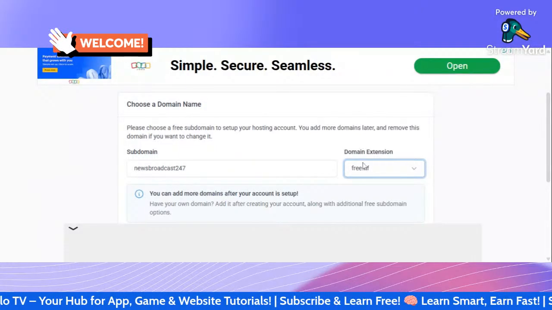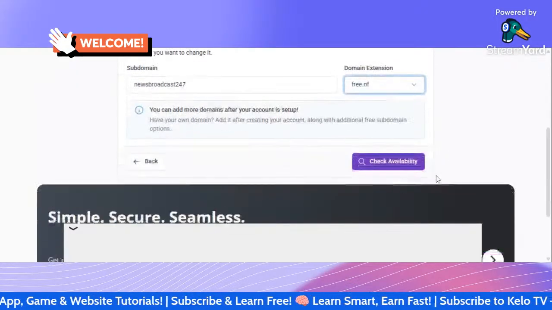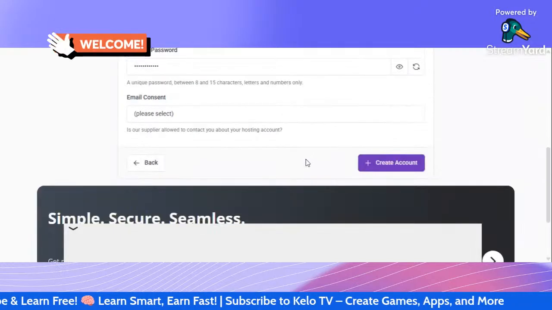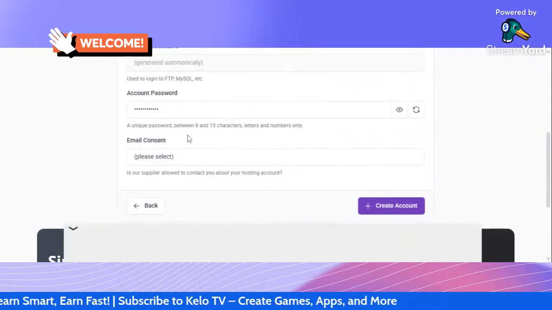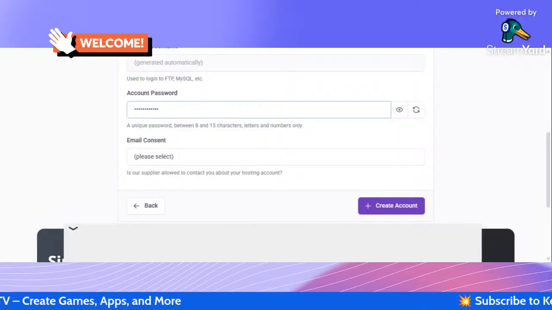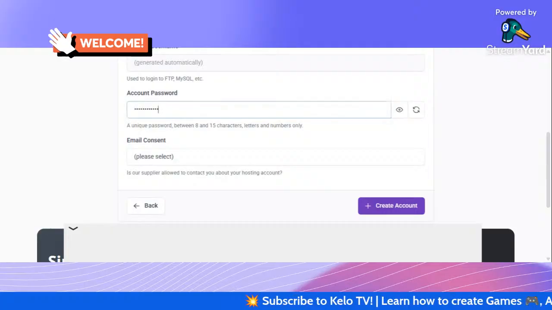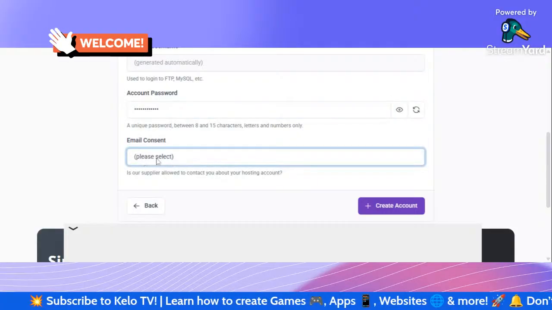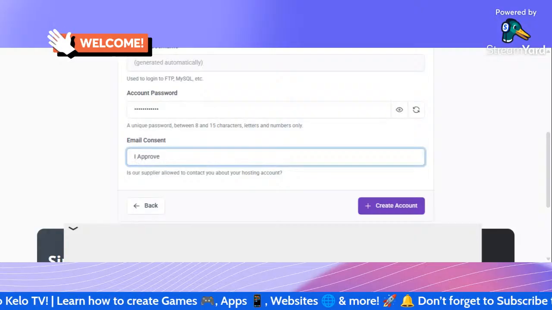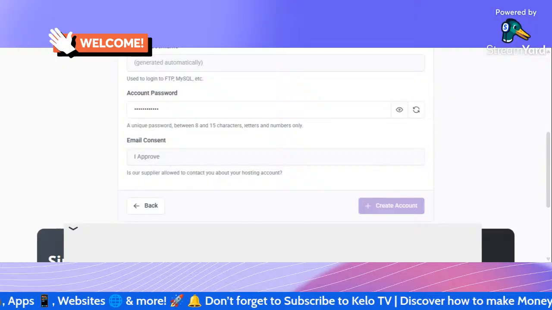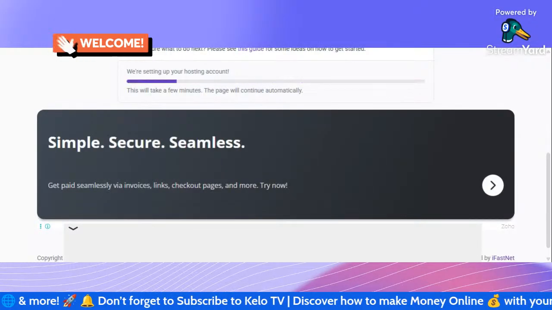So here I go with free.nf, and here we're going to check the availability. Here you can select your server UID, that is your cPanel password. For me, I will leave it as it is. Then we go to email consent, and I'm going to say approve, and here you're going to click create, and we wait to see what happens.